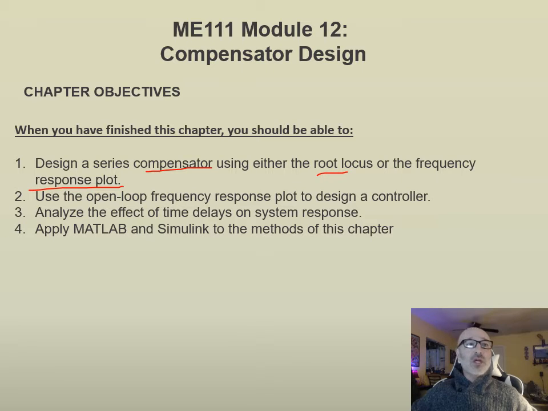Two, we're going to use the open loop frequency response plot to design a controller. Three, we're going to analyze the effect of time delays on the system response. And four, take a look at MATLAB and Simulink for methods for utilizing these as well.